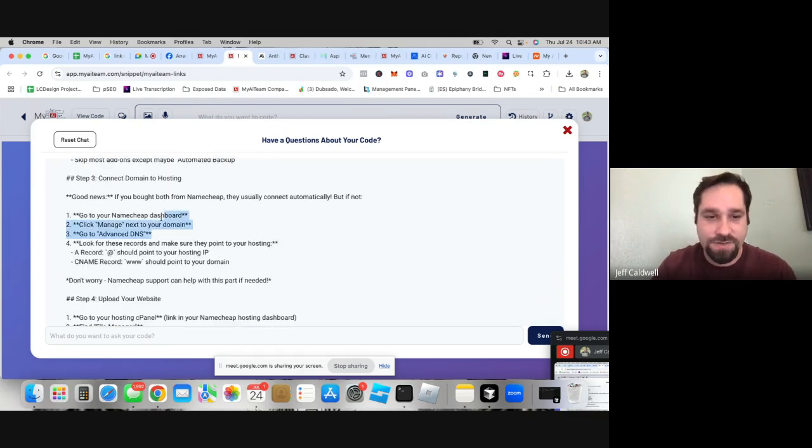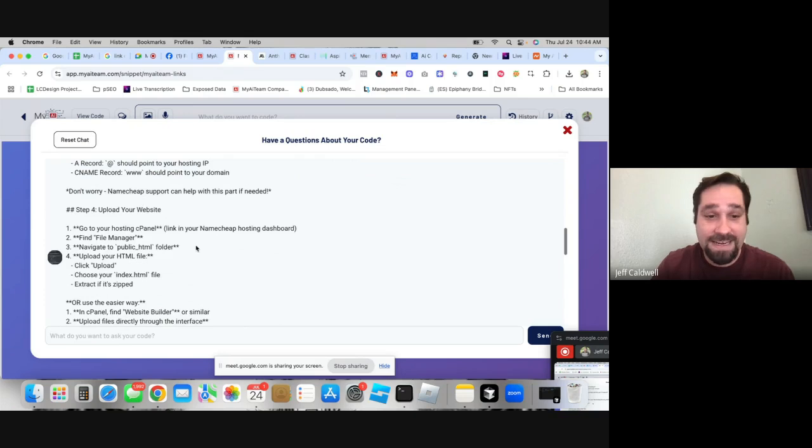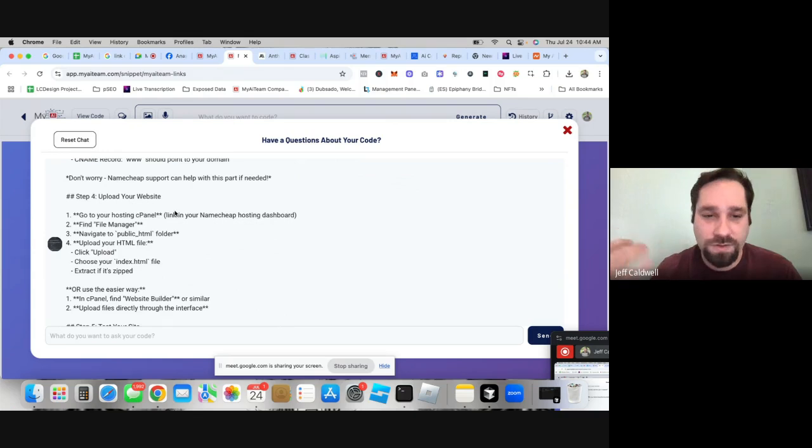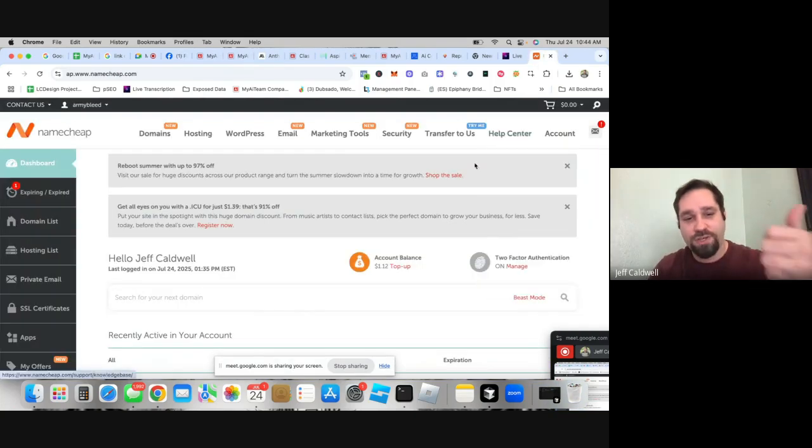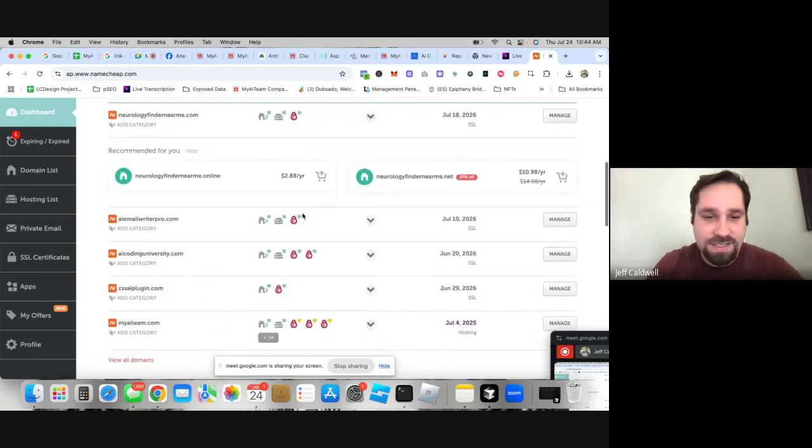All right, and it says good news, you've done all this. And then it says Step 4, upload your website. This is wild. You guys see this? Step 4 is all you need to do to deploy this onto your own website and server. Okay, watch this. We just bought our domain. We just bought our server. Let's look how cute it is.